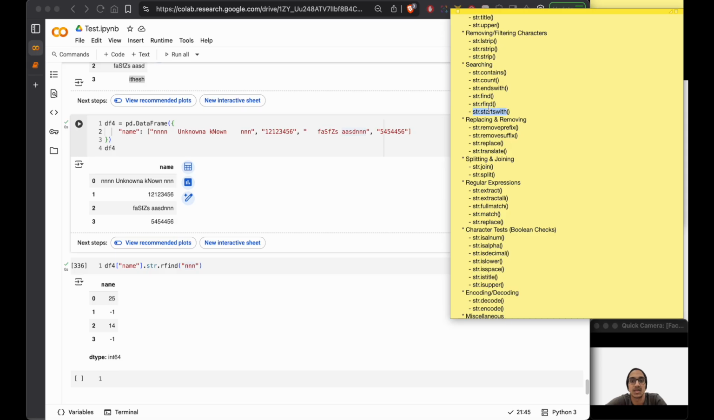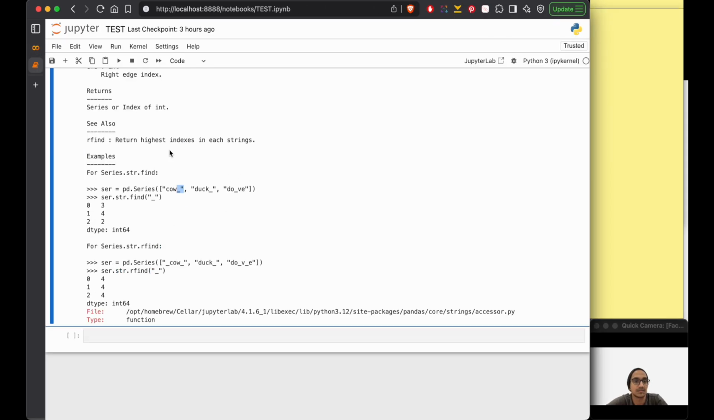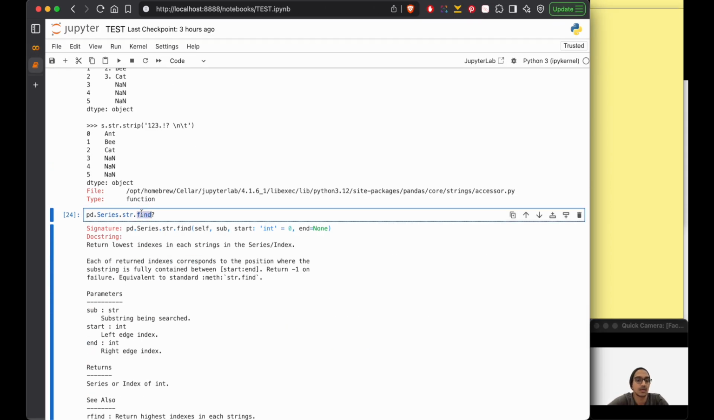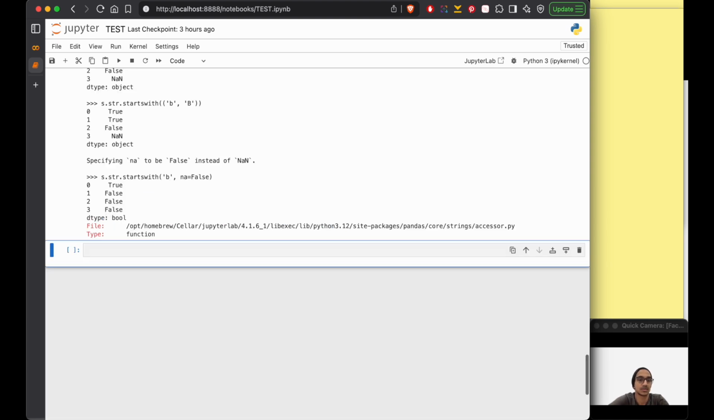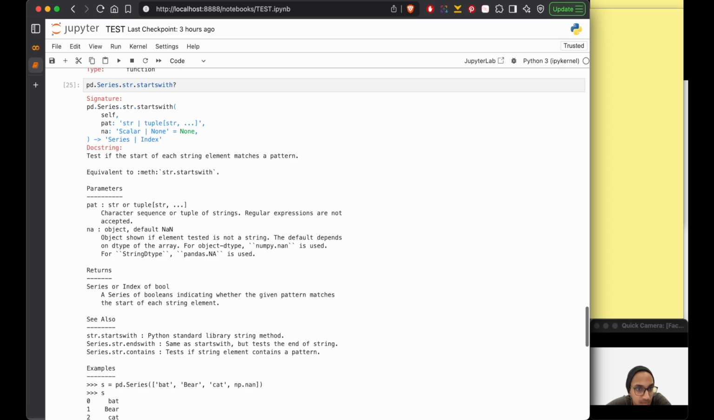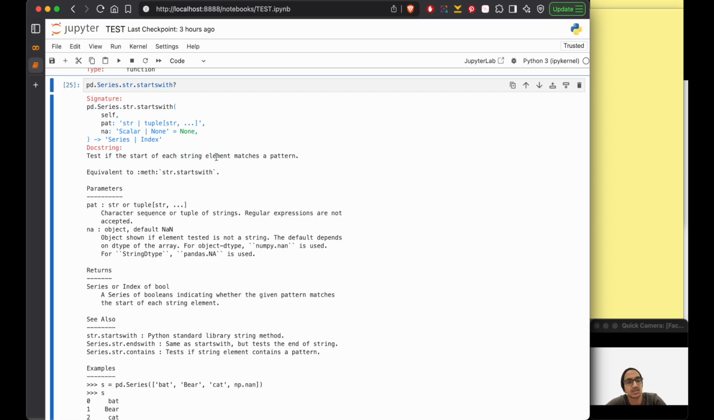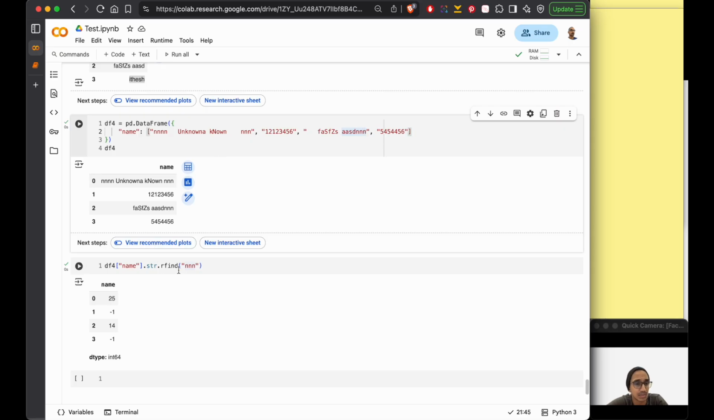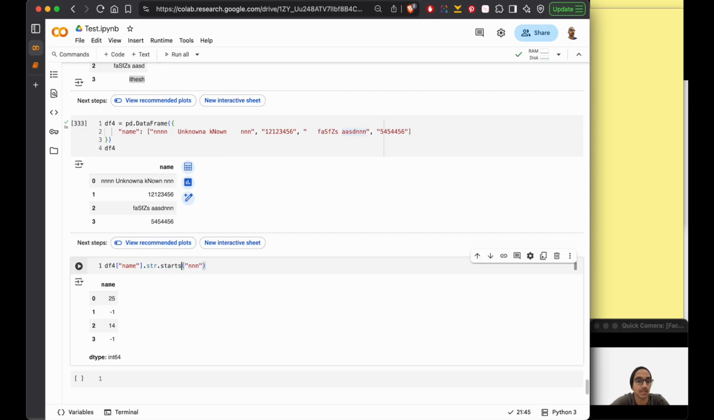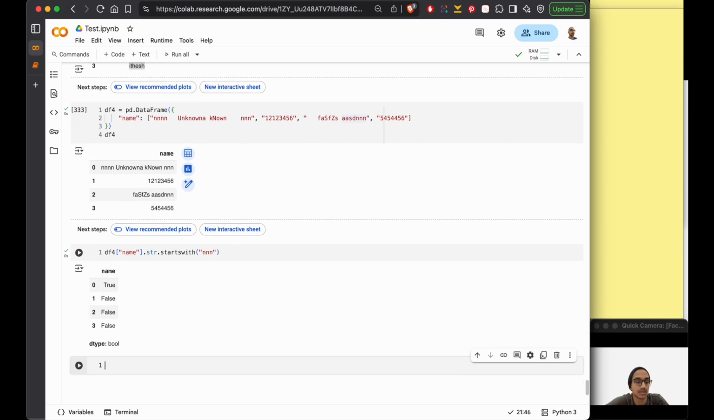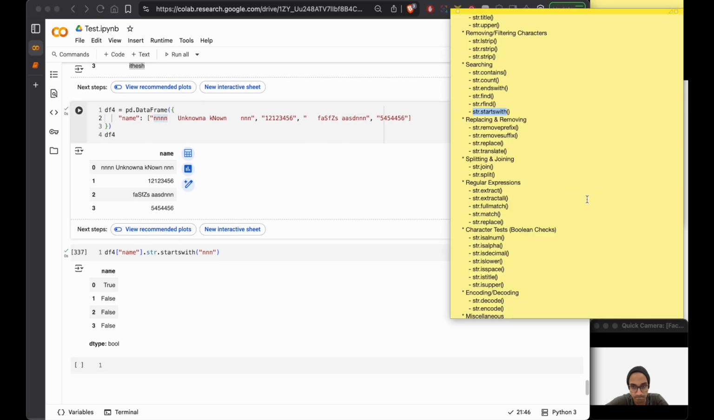Now let's look at startswith. What is startswith? It tests if the start of each string matches the particular element. Again, pretty straightforward, right? It simply checks, yes, it starts with this pattern. You can play with it further.